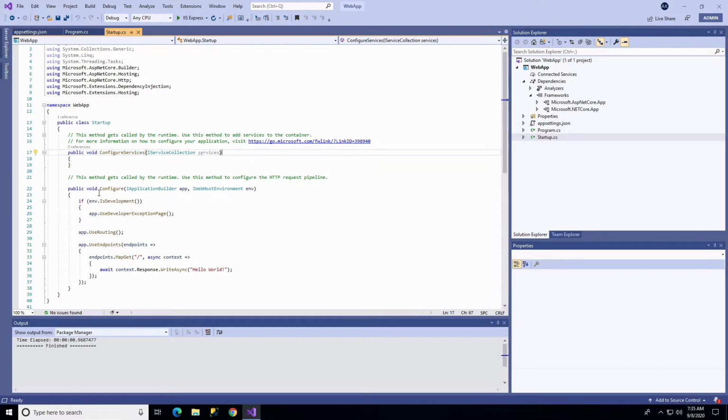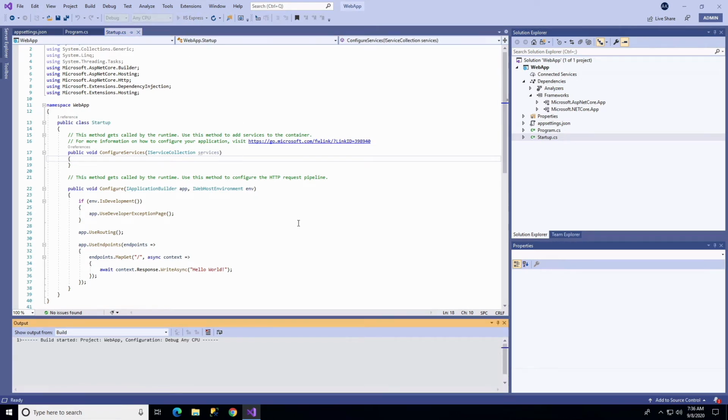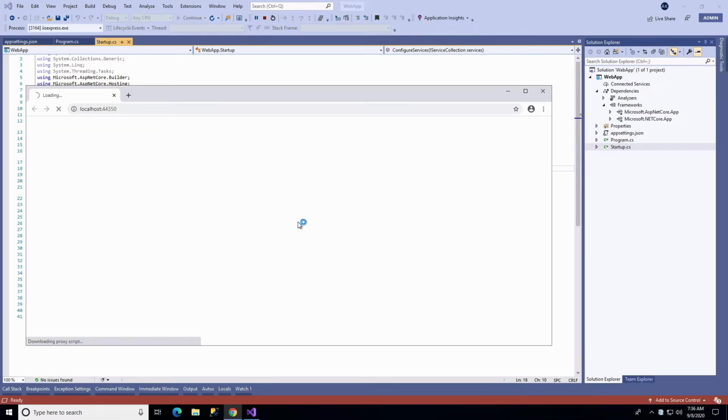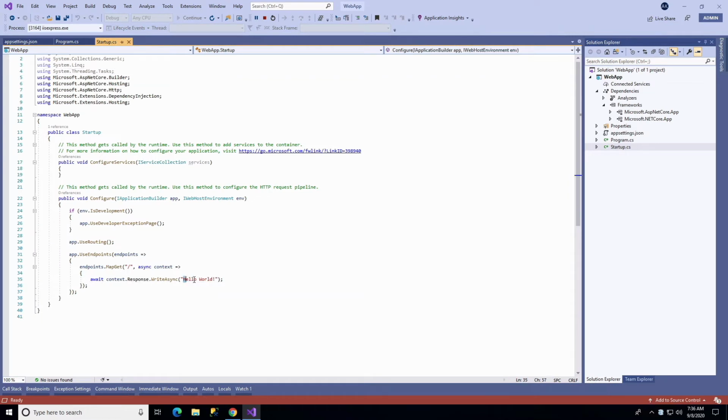If you see the Configure method, obviously you can see here, it helps to configure the HTTP request pipeline. Let's run it without any other explanation and see what it returns, and then we can go over from there. When you run it, you will get a hello world. If you're wondering where it comes from, it is coming from here. This is the method that is responsible for handling the HTTP request pipeline.